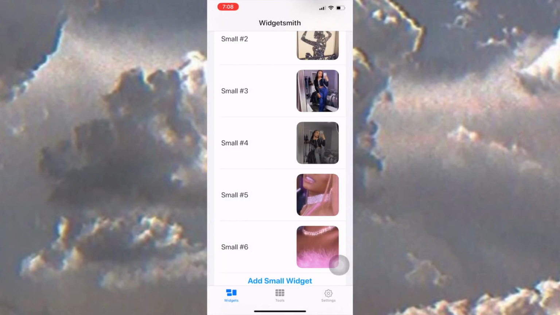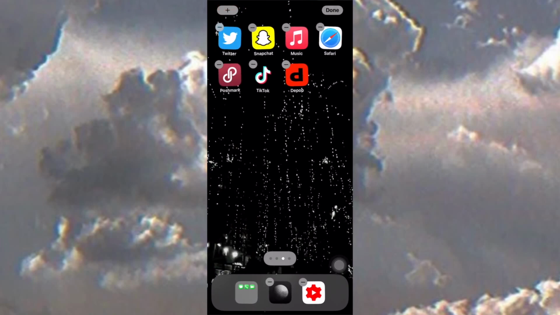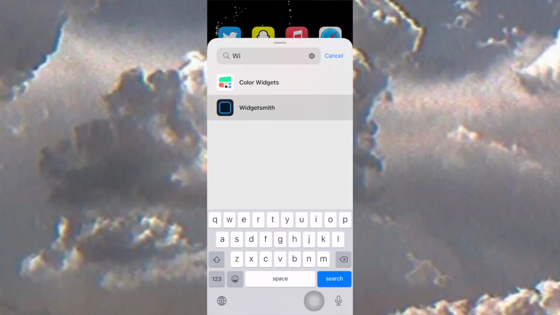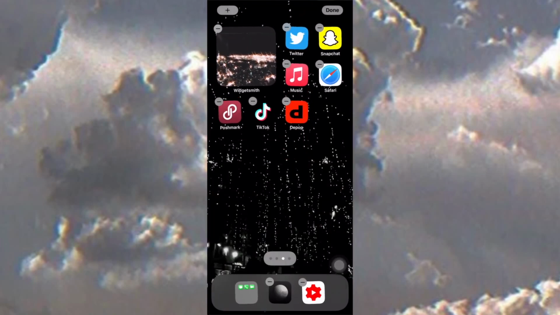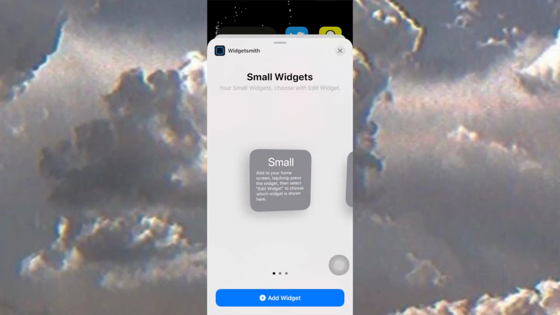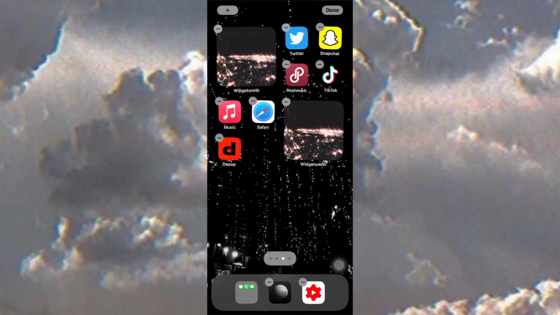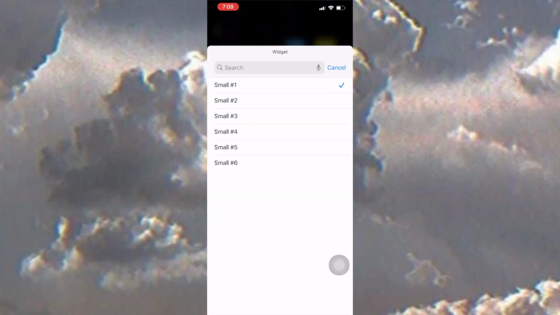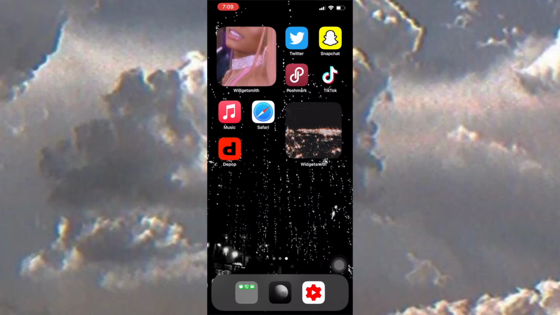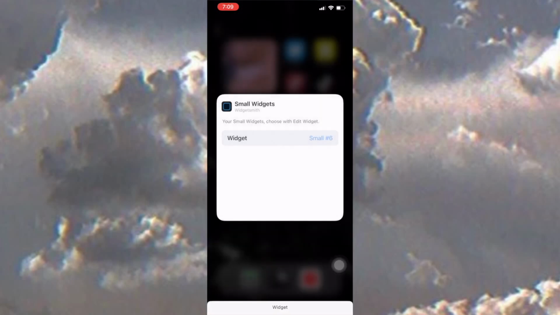And when you're doing it, you need to hold your home screen, press that plus sign, and then hit Widgetsmith, and you can add your widgets. And as you can see, these other ones came up, but what you have to do is hold them and then press edit widget. And once you do that, you should be able to just change it to whatever you numbered it as. So in this case, mine was widget 5 and 6, I believe.